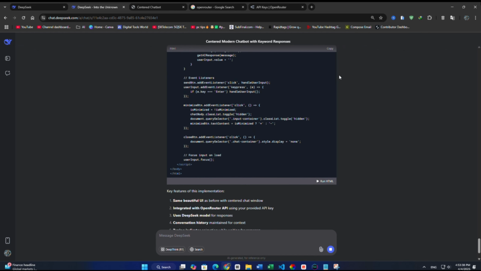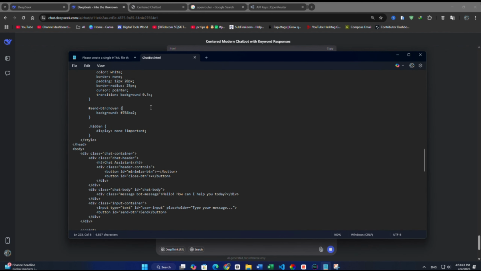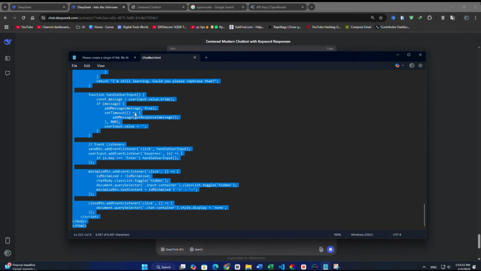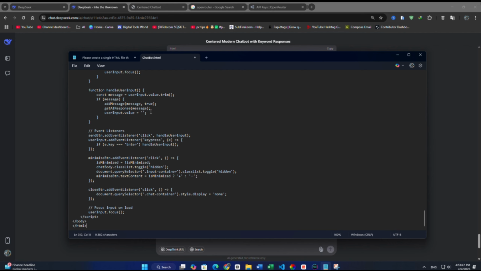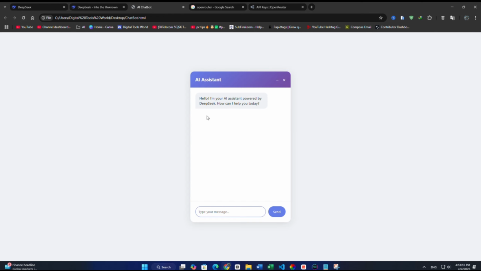After writing the code, copy the code. Go to Notepad, select the whole code by pressing Ctrl+A, and then paste the new code by pressing Ctrl+V. Now, save the code by pressing Ctrl+S. Go to the chatbot and refresh the page. And now your chatbot is ready.